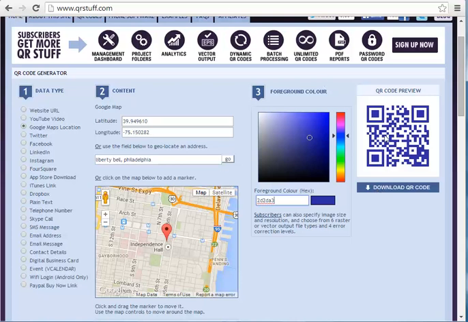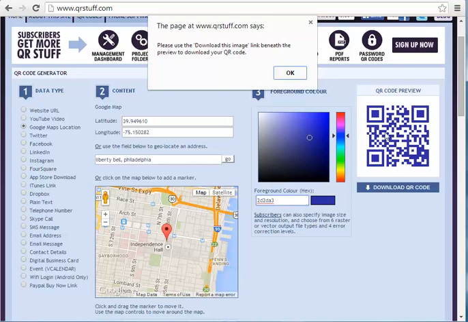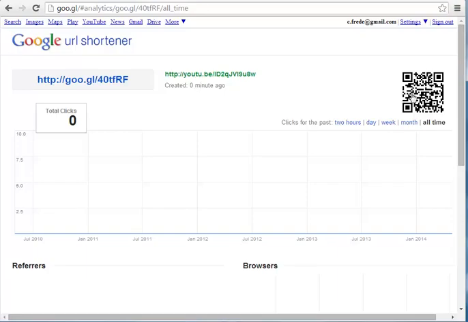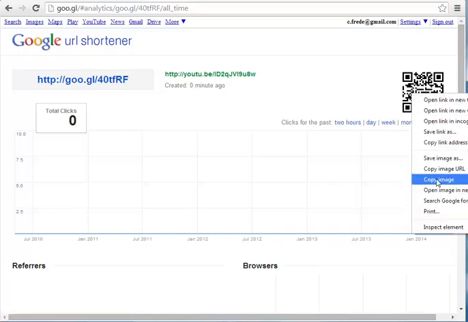That's the difference between QR Stuff and Google URL Shortener. QR Stuff will not let you right-click. You have to download it. Google, you can right-click, save or copy. So that's how to make a QR code in a nutshell.